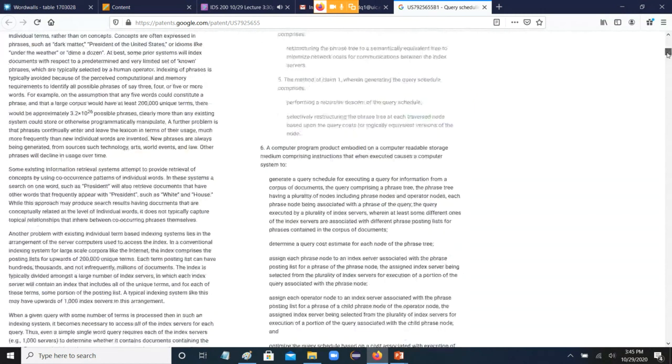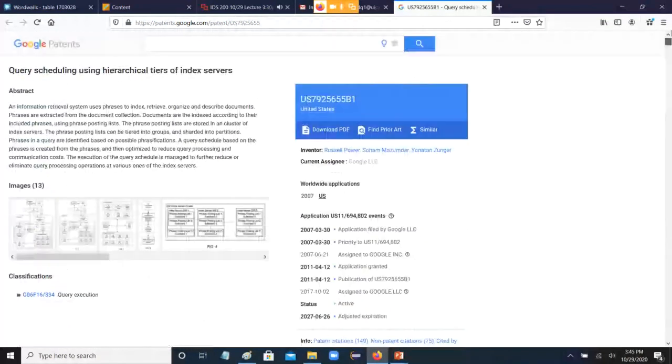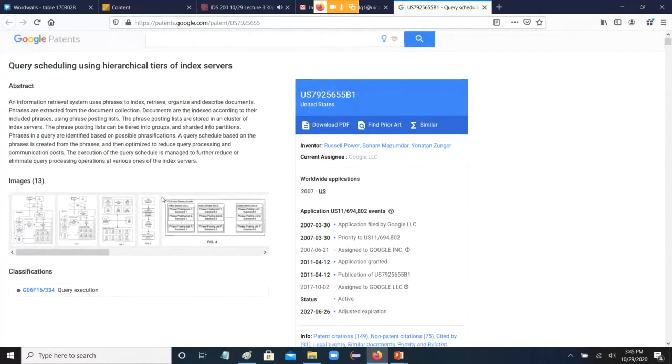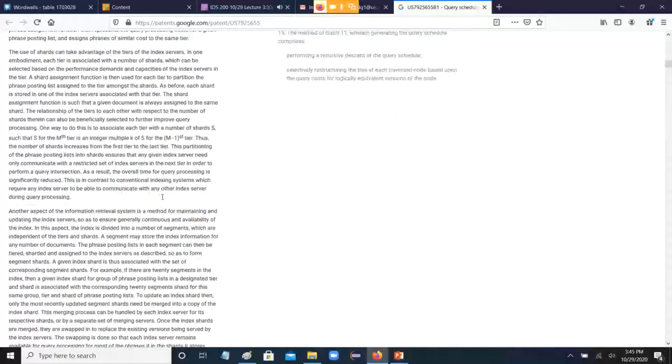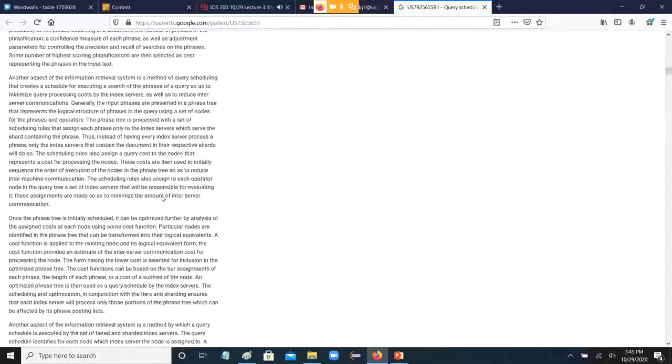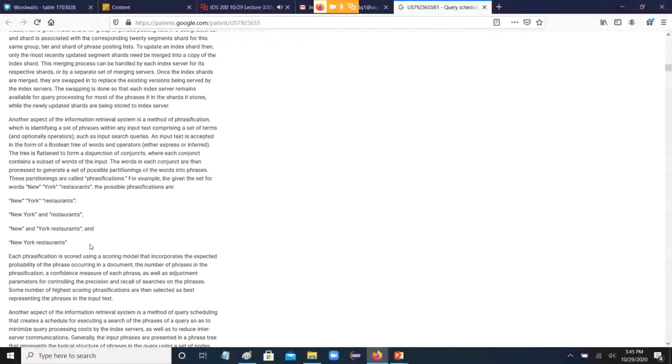But if you scan around through it, you can get the idea: wow, this is a pretty long document. What all is going on in here? Well, this is query scheduling using hierarchical tiers of index servers. That sounds complicated, and it is. But if we dig through it a little bit, we can find a few things. So here's one. I'm going to save you a lot of trouble. This part here that I'm highlighting.